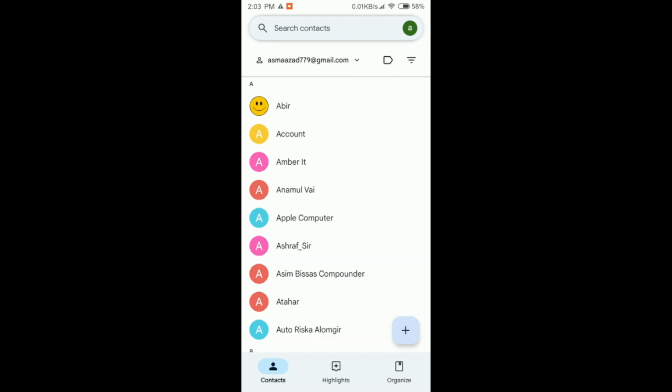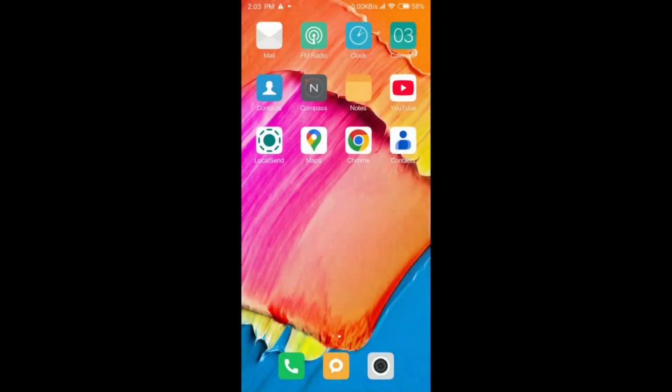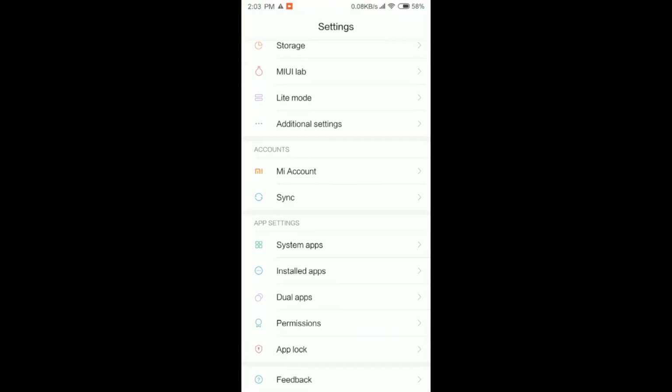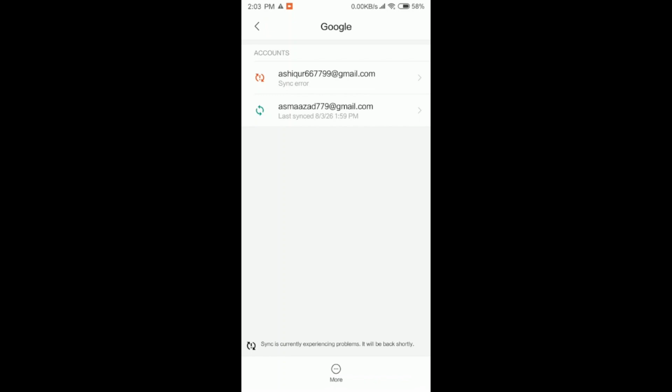To make sure your contacts are backed up, open your phone settings, tap your Google account, select Sync, and verify that contact syncing is turned on. This keeps your contacts updated across all devices using the same Google account.